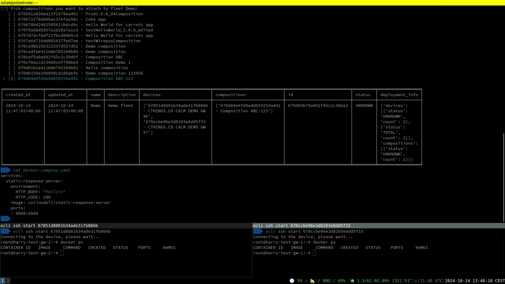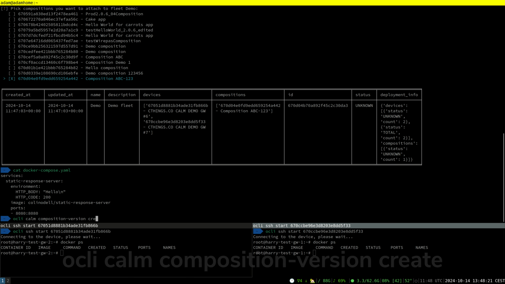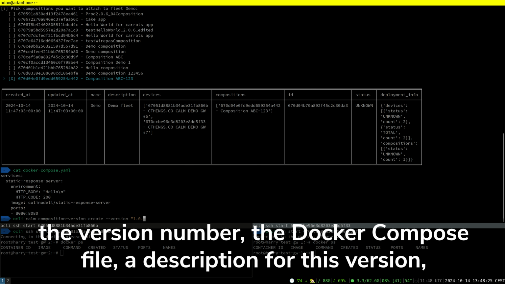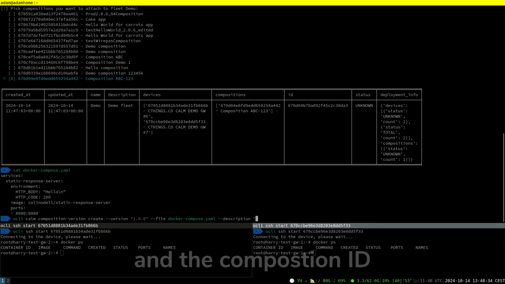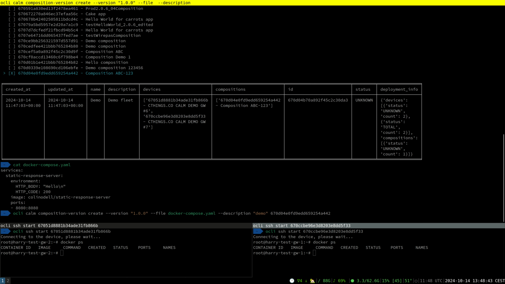Now, it's time to create a version of our composition. Use the command OCLI ComCompositionVersionCreate and provide the necessary details: the version number, the Docker Compose file, a description for this version, and the composition ID. This step allows you to track changes and manage different iterations of your application.